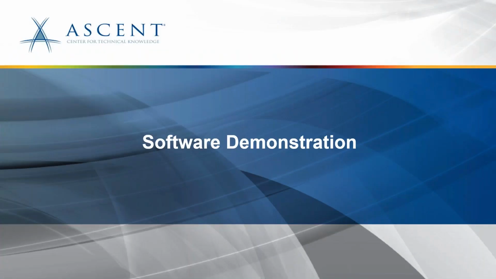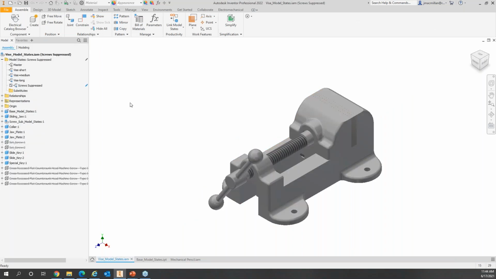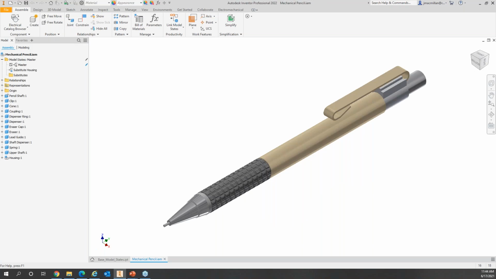Now I'm going to do one last demonstration, just quickly showing you a few things with opening the files. So you can see here I have the screws suppressed turned on. I'm going to hit save here, so I'm saving it in this configuration. I'm going to close this now.